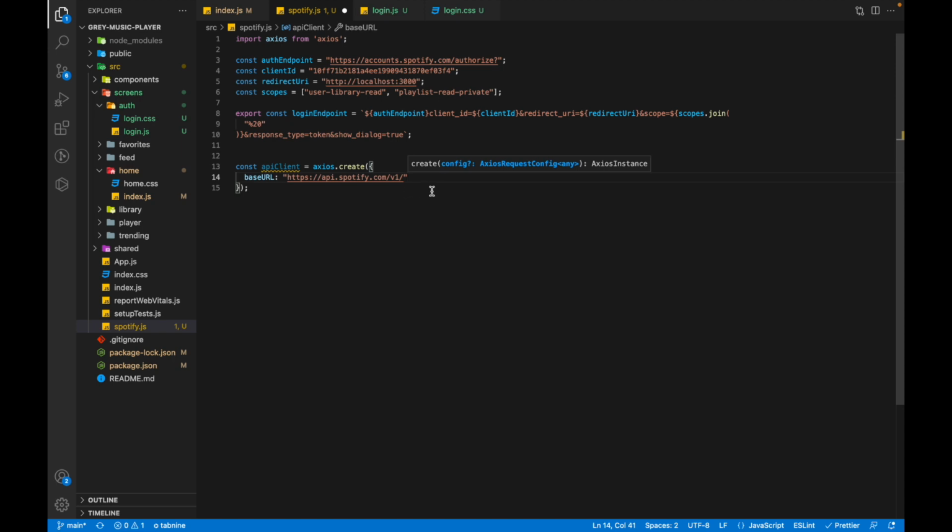So every API call that we make with this API client will have the base URL automatically appended to the front of it. Okay, so we just have to add what comes after this. We don't have to remember this. Okay. The next thing will be the token. Since we have a token and it is required with every API call, you would have to add it in the headers with every API call.